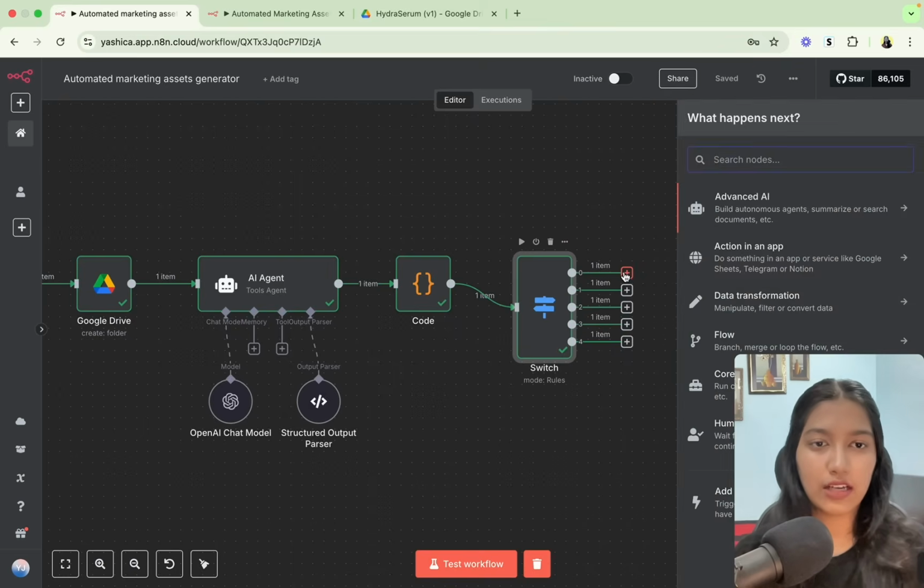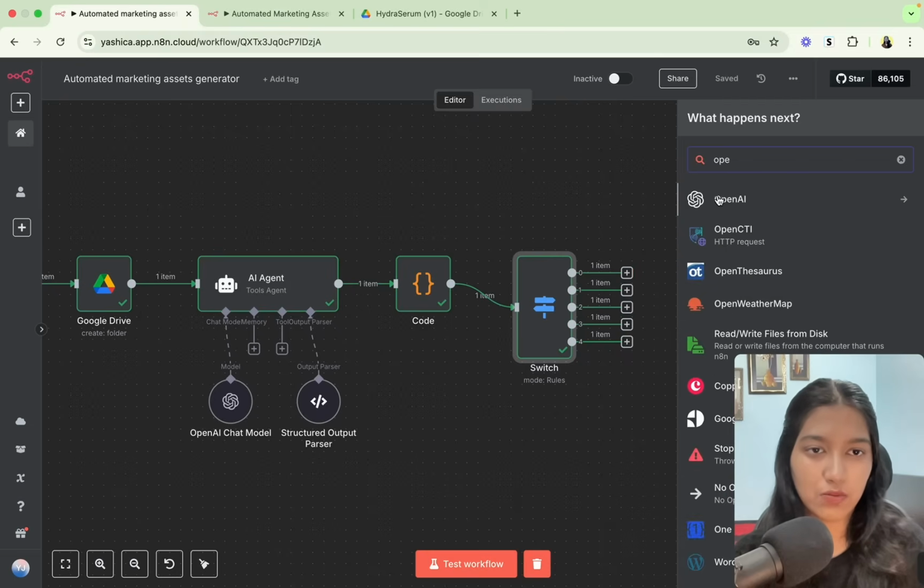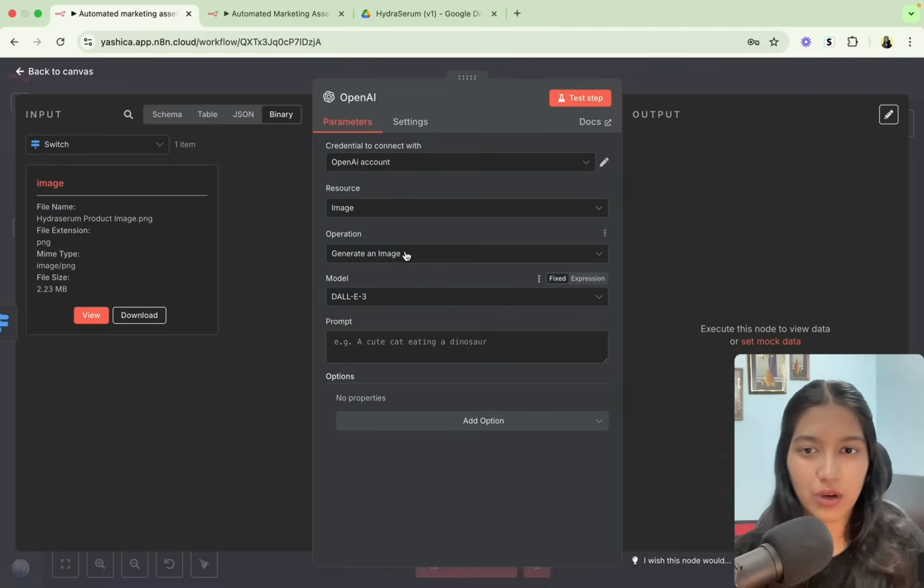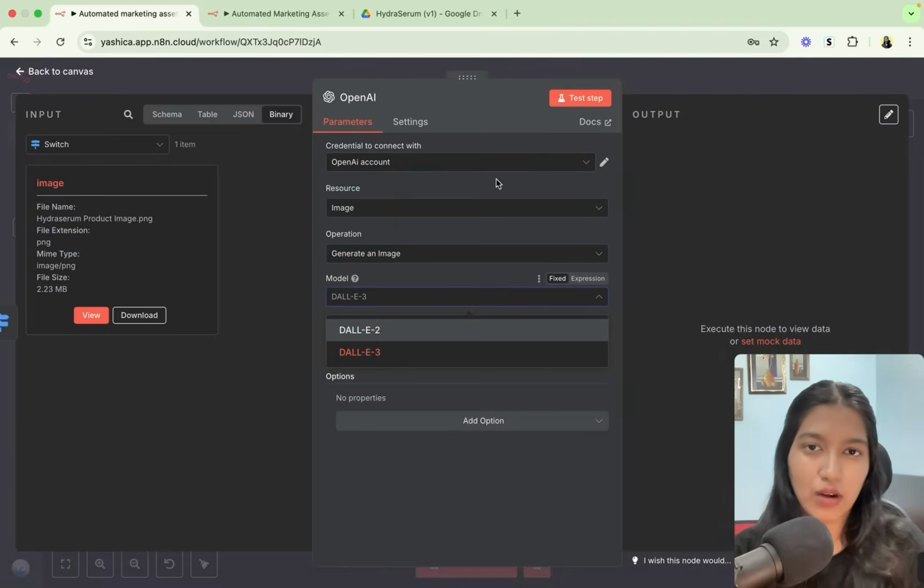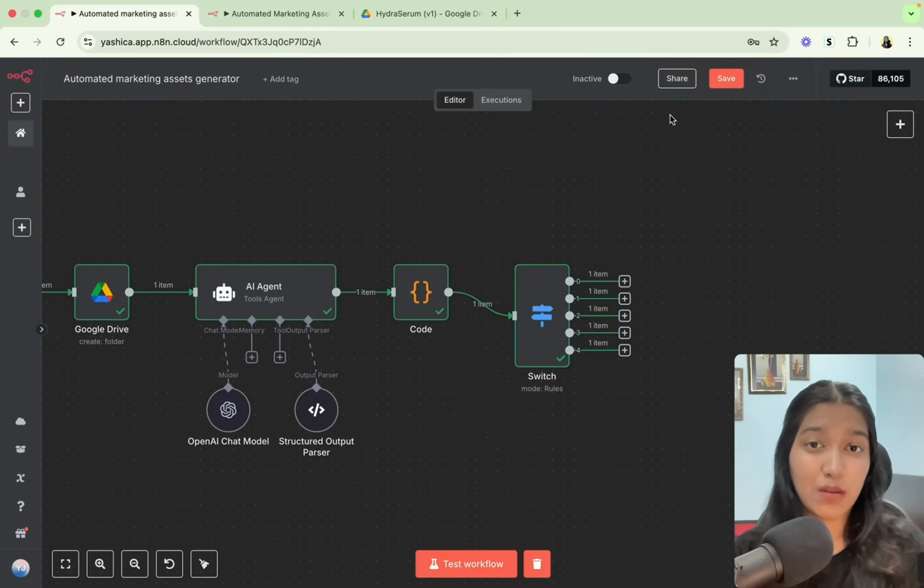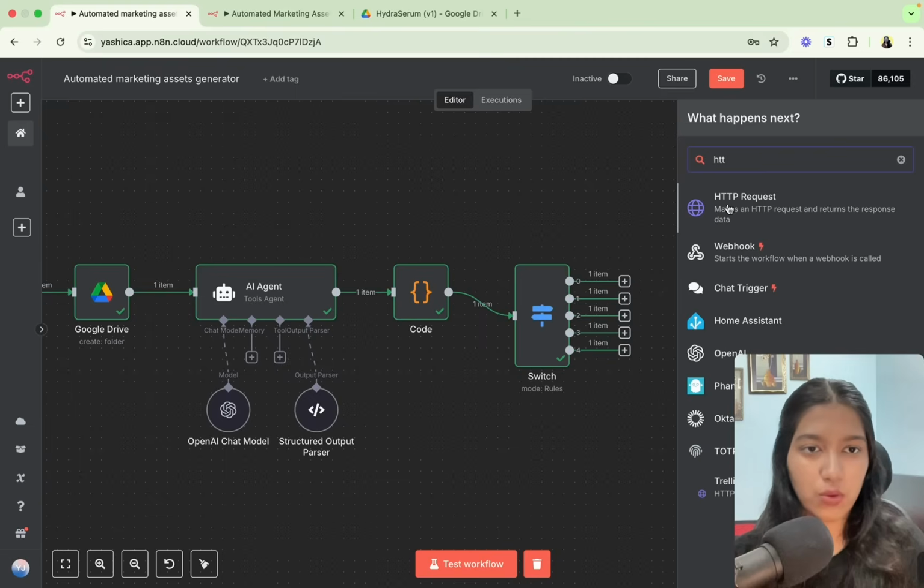Now we are going to actually generate the image. Now, OpenAI does have this module that says generate an image, but as of today, there is no model named GPT-image-1 in this module, and that's why we will have to go with an HTTP request. So if I show you here, the models are just DALL-E 2 and DALL-E 3, right? And that's not something we want. We want the GPT-image-1 model. So let's go with HTTP request.